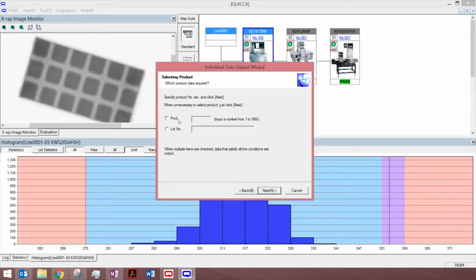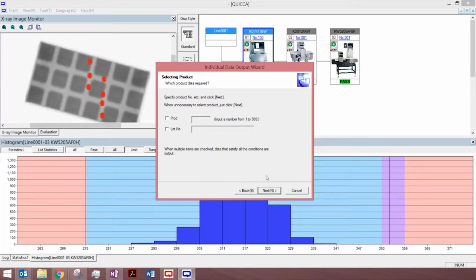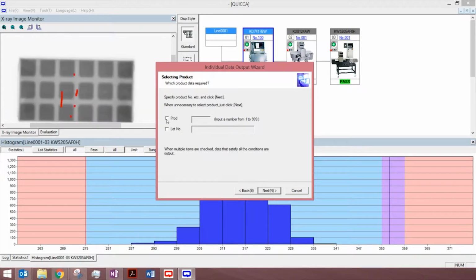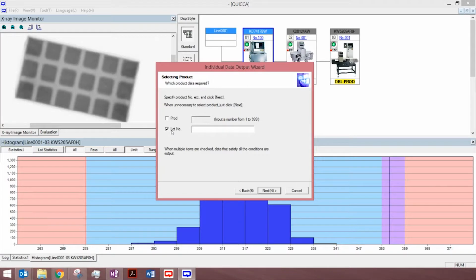We can select product number. These machines have only been running 1 product, so I do not need to change that. If you would like to add, you put your product number, or if you have a lot number.